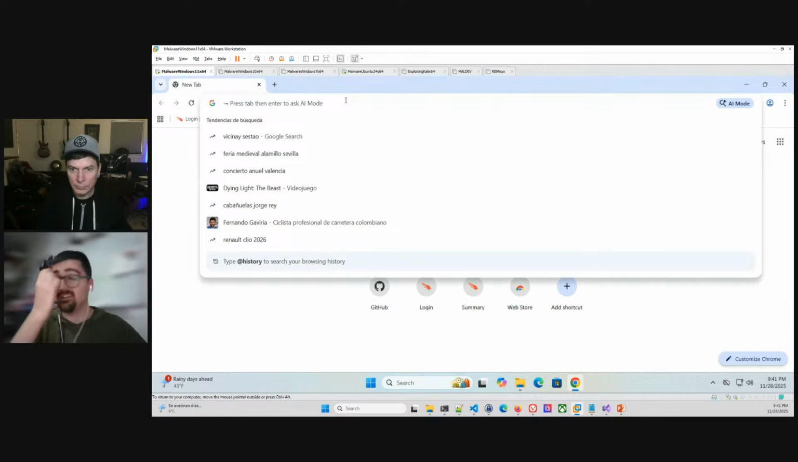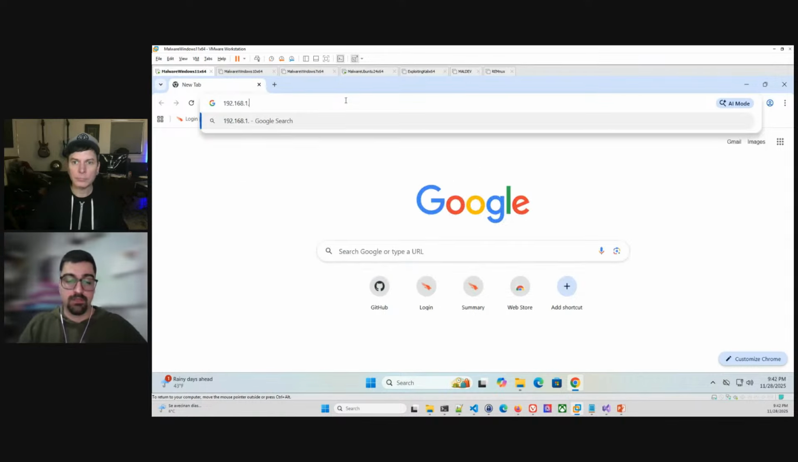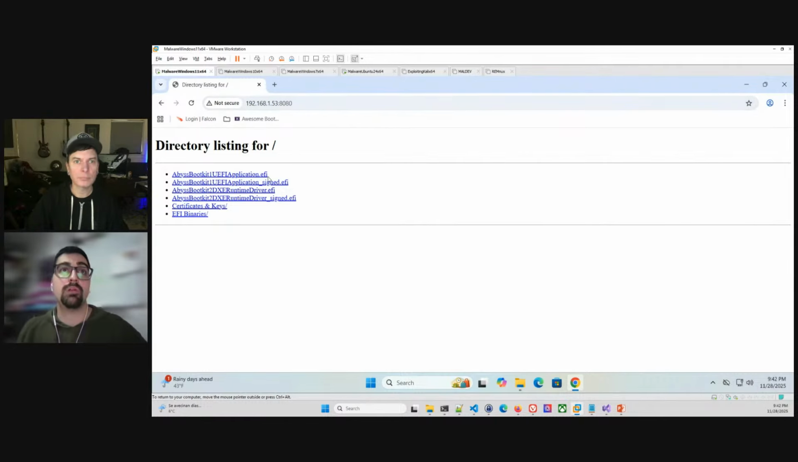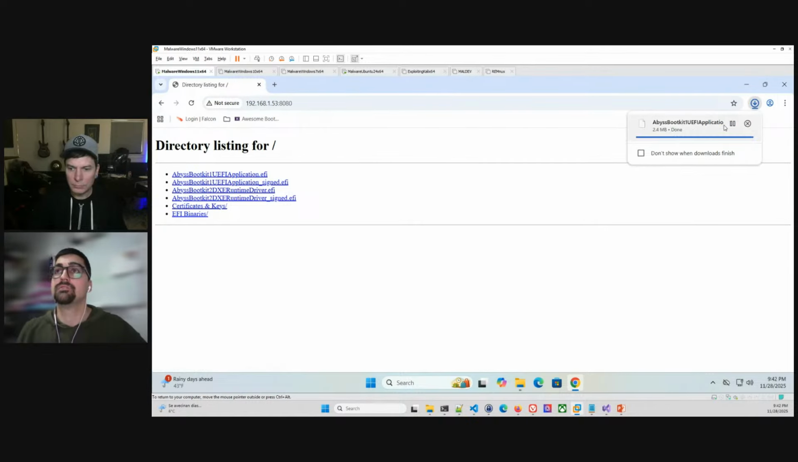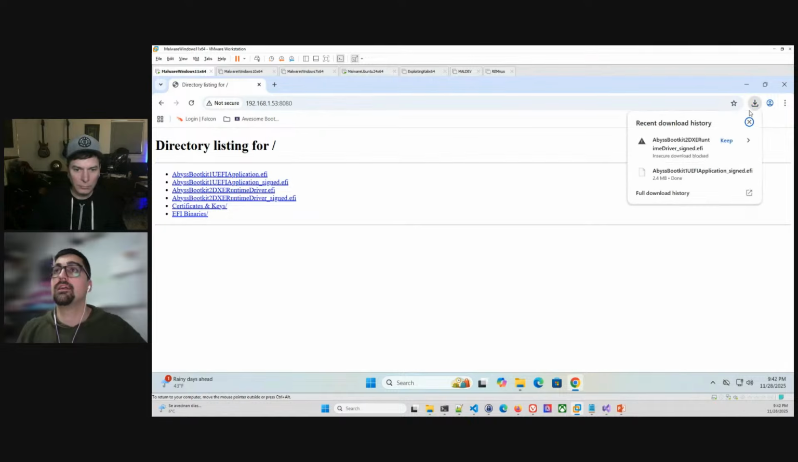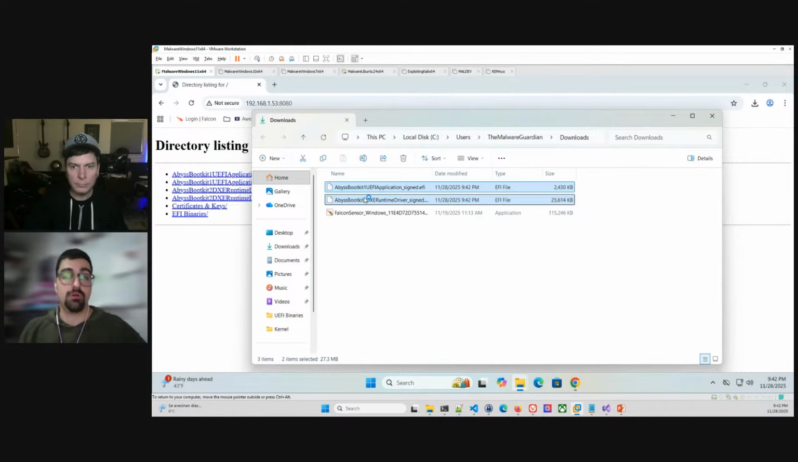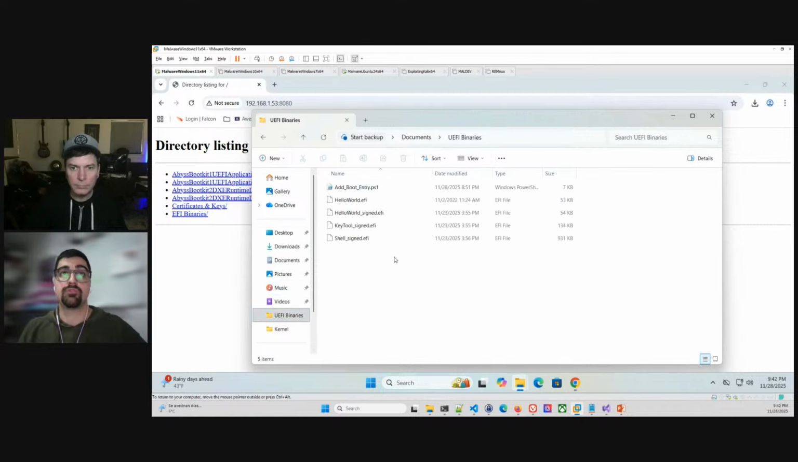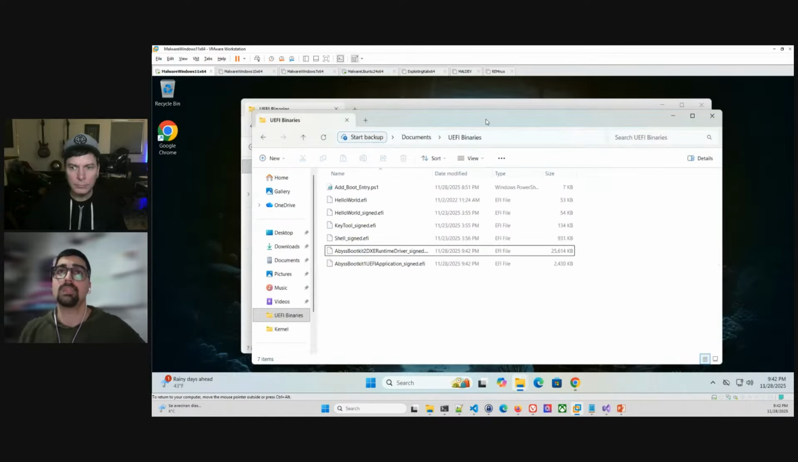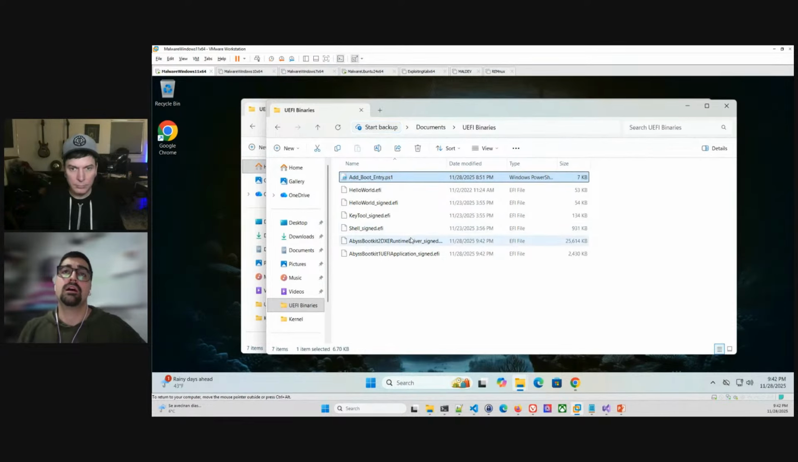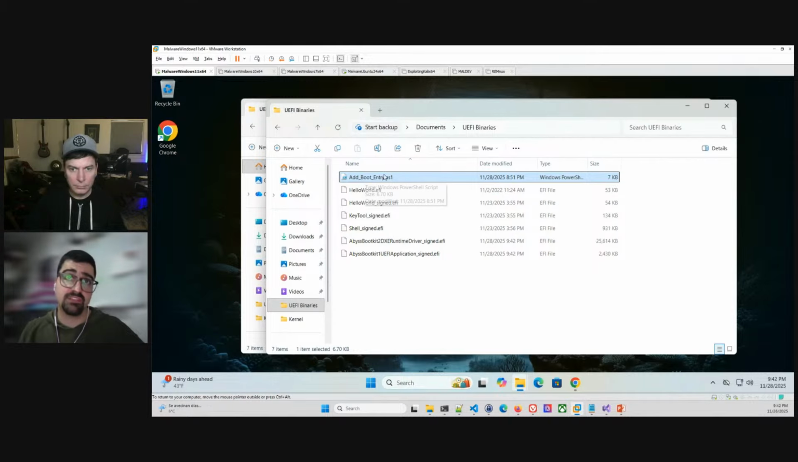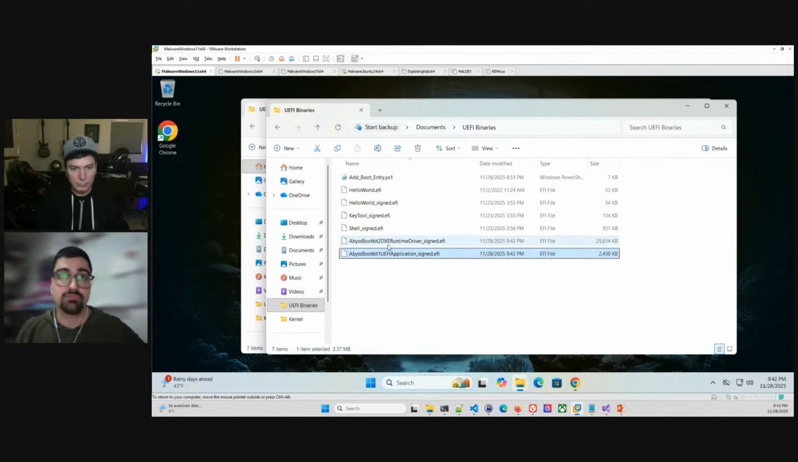Let's open Google Chrome, and if I'm not wrong, this is going to be the IP address. Yes, it is the IP address. I'm going to keep the files, this one and this one. Okay. So now I'm going to copy them to this folder, UEFI binaries, and I could use this PowerShell script to just create another boot entry to boot the UEFI application, and it's going to work.